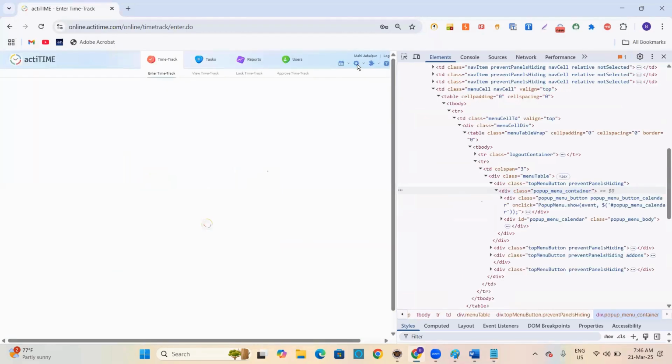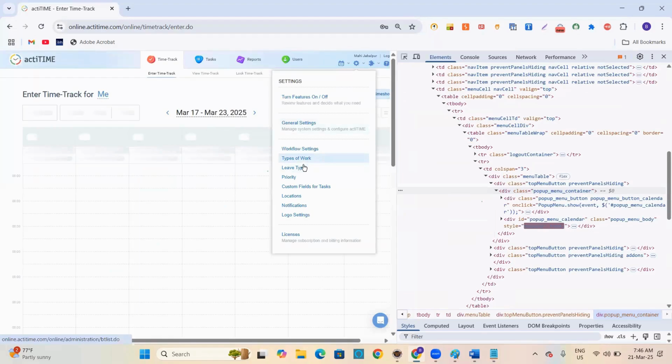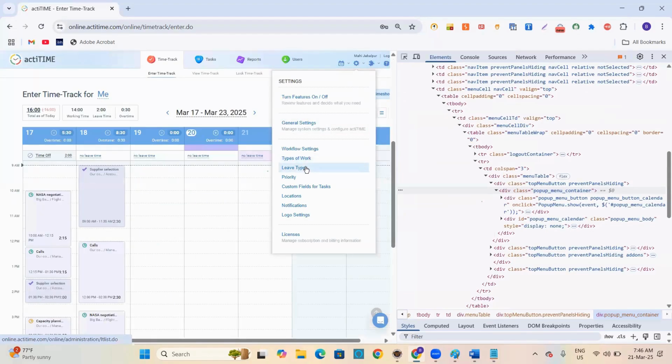See, inside this setting, we have only done for types of work. Here, see, leave type is there. That means you need to store all those things or not. Yes, sir. That means all these functionalities should work fine or not. Yes.